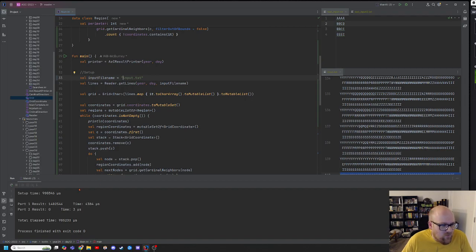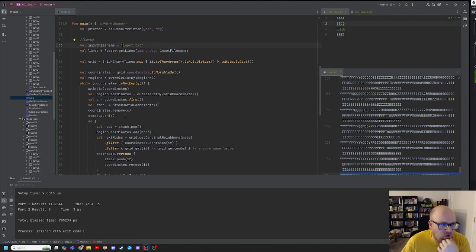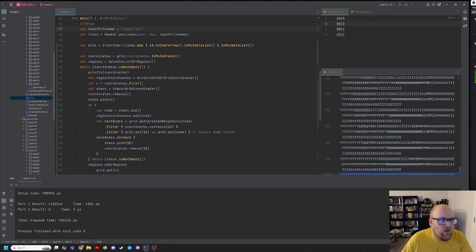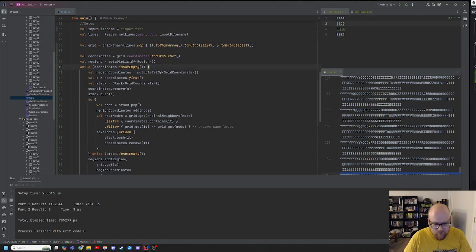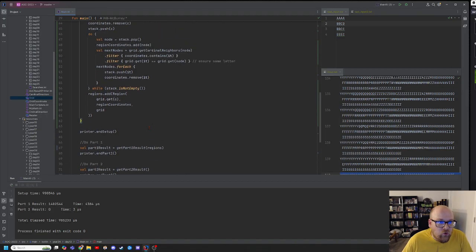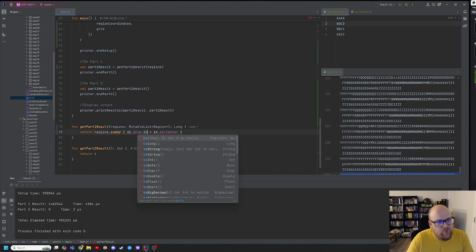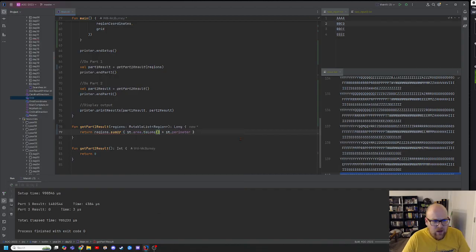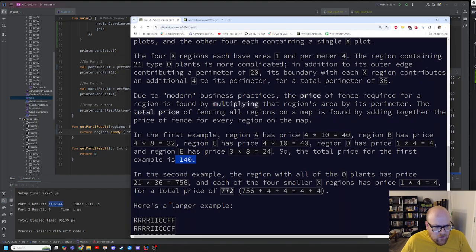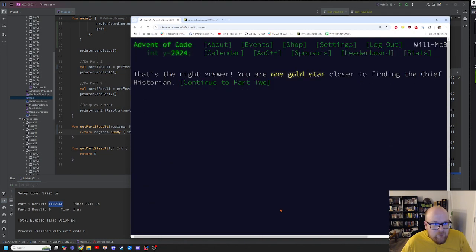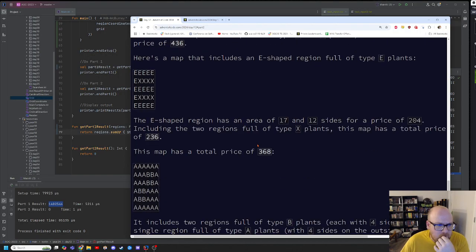Oh, I need to take out some print statements. Also, that number looked big enough that, hang on. That number looked big enough that what I want to do is turn this into a long, and then I want to do sum of dot to long on the area. Yeah, okay. I don't think I actually needed the long there. Okay, flood fill worked. Awesome.